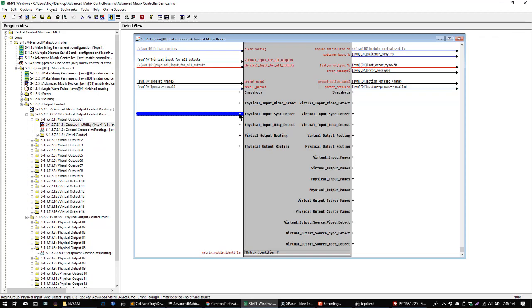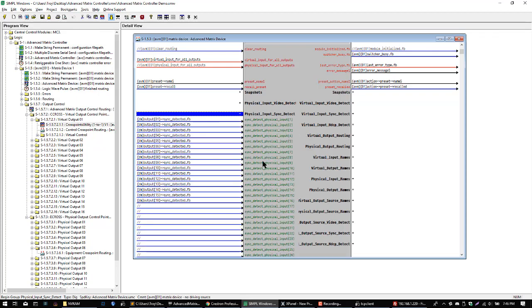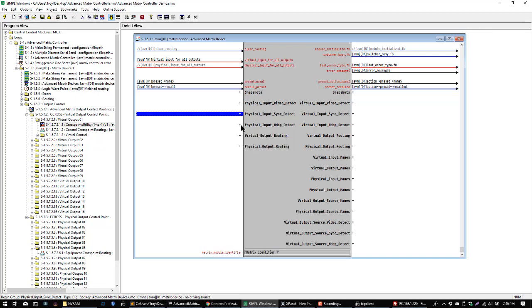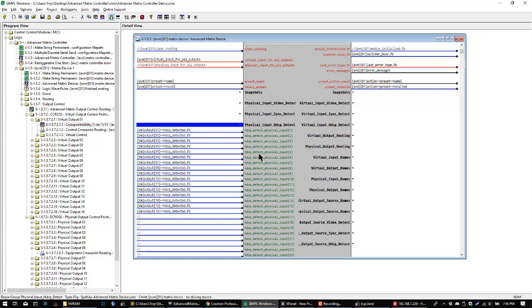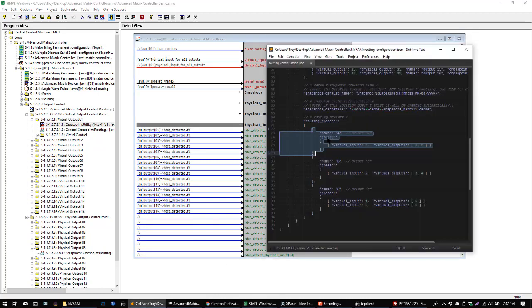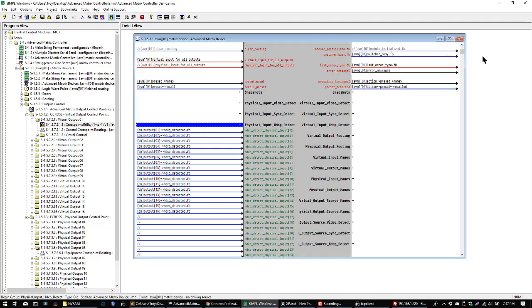Every branch here is expandable up to 128 inputs or outputs. So you've got a maximum of, I would say, 128 by 128 in terms of the matrix I/O for as many matrix devices as you want. You'd of course just have to build that into your configuration file for each matrix definition.